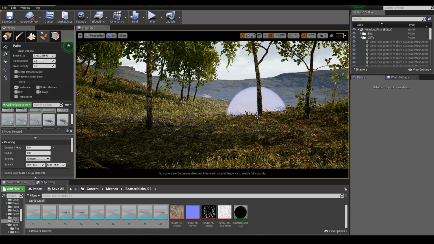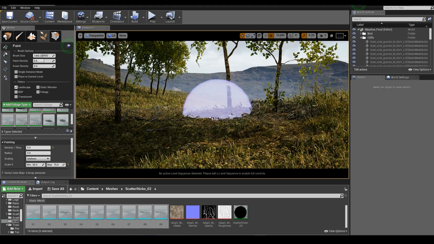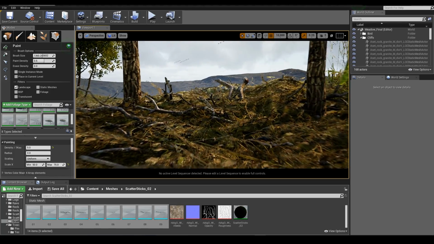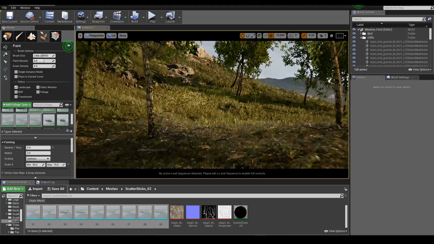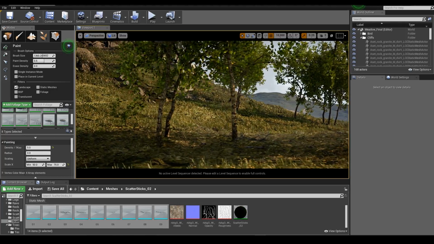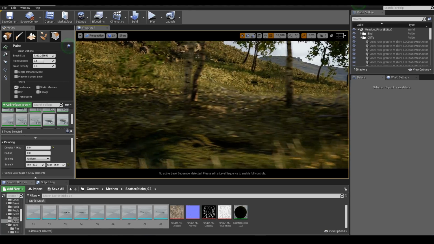Right away, as I start painting, you'll see how fast it is to get a really nice convincing result. Just that really natural blend between the grass and the twigs poking out. It really sells that effect of the undergrowth.